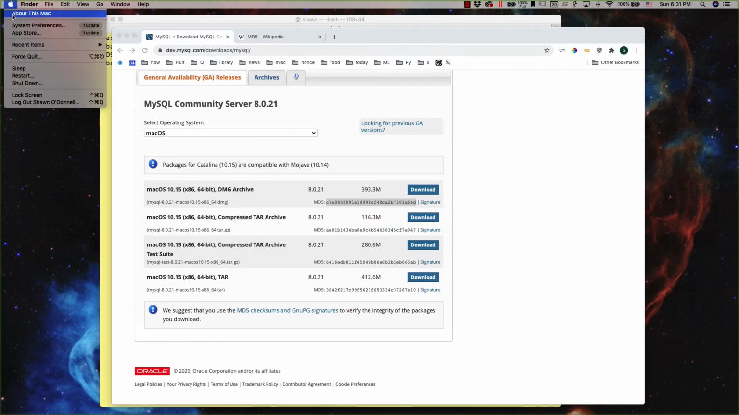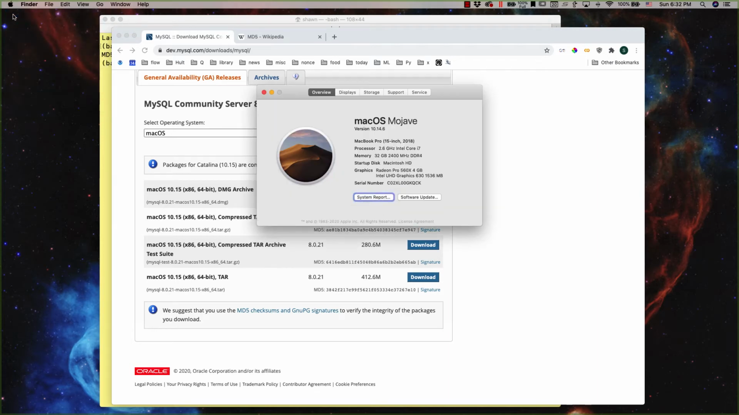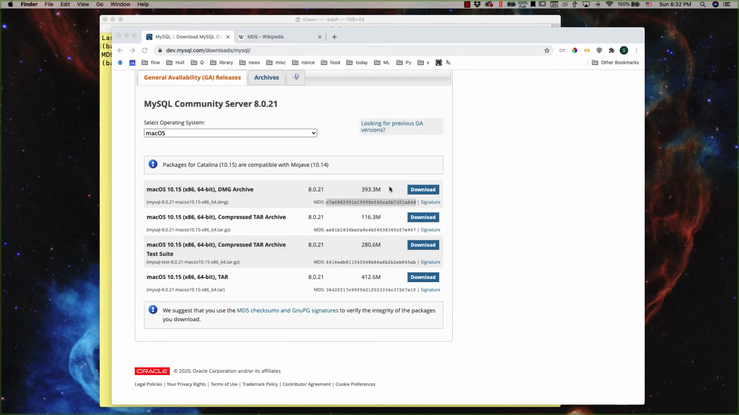Let me make a detour over here to show you what version of the Mac OS my Mac is running. I'm running Mojave, which is 10.14. If you have Catalina, which is 10.15, which you might have if you have a newer Mac or a Mac that you've upgraded, you may have some additional steps to take to get the software to run on your Mac.